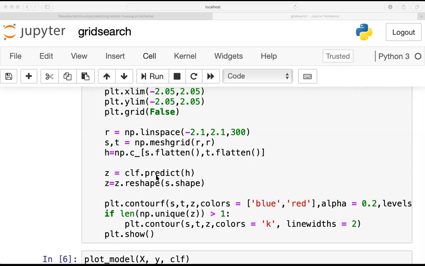Now I will predict y's value, whether it is 1 or 0, for each point in the region from minus 2.1 to 2.1. This will give a one-dimensional array, so now I will reshape it to the shape of the matrix S. That means it will convert from one dimension to n dimensions, where n is the size of the matrix. Now, using the contourf function, the region will be colored red or blue depending upon the predicted value of y.